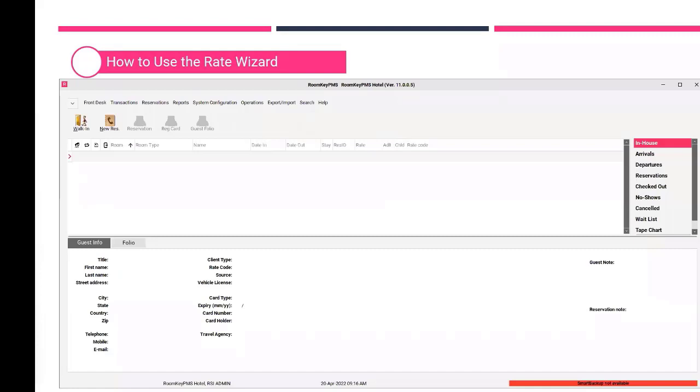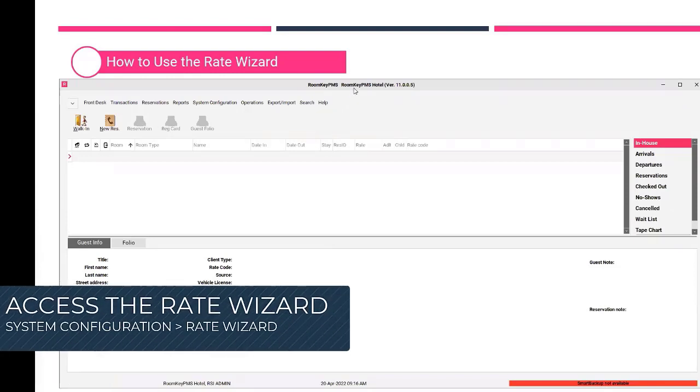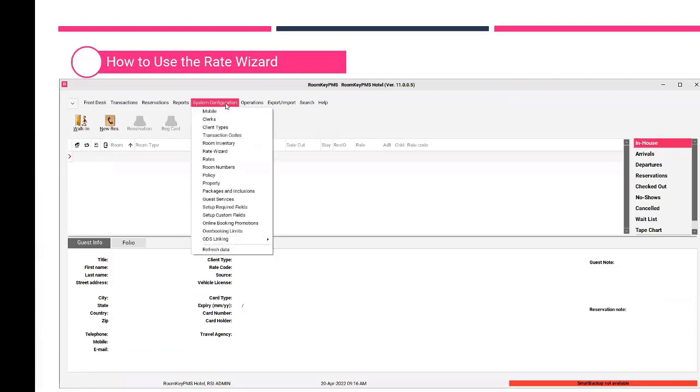So up on screen, I have a demo database. This is just a fake database called Roomkey PMS Hotel. And I'm going to open up the Rate Wizard directly. So I access System Configuration, and I'm going to find the Rate Wizard module here.